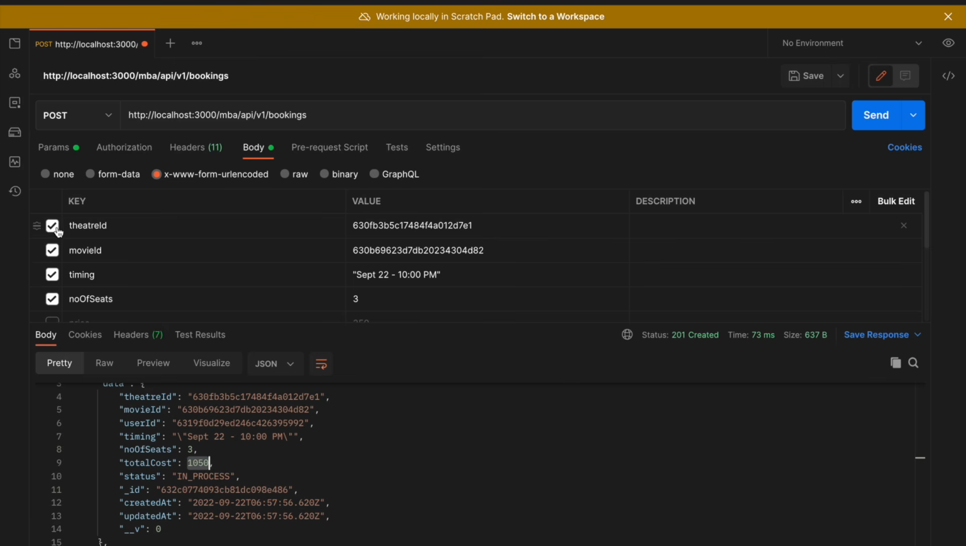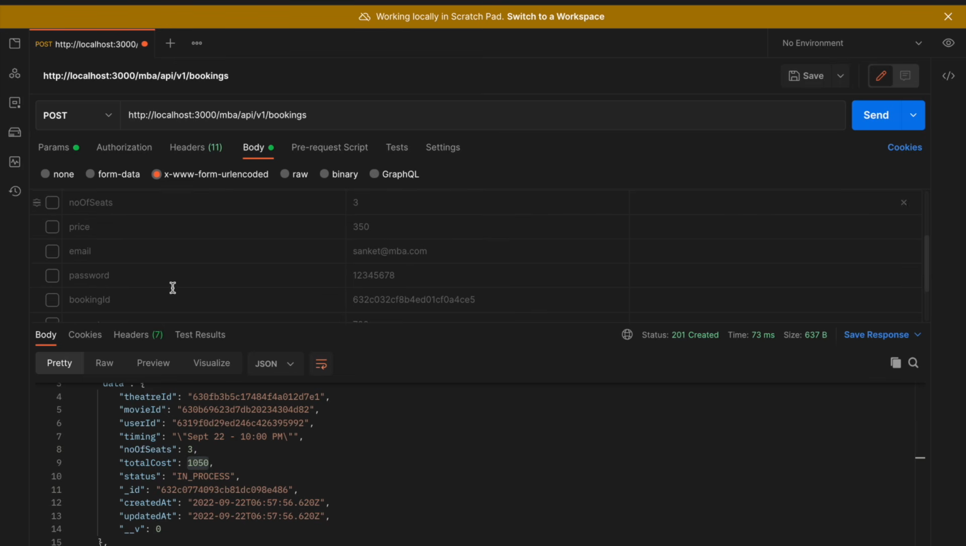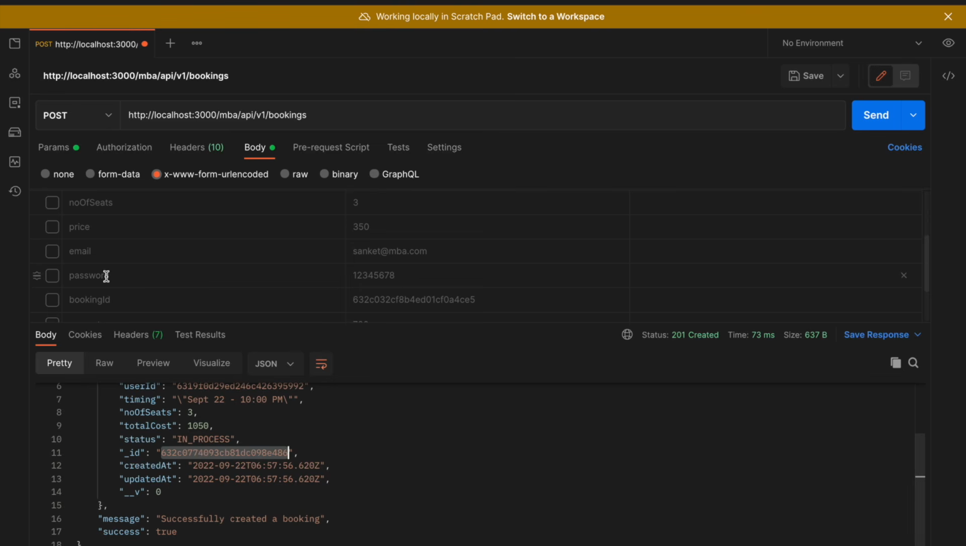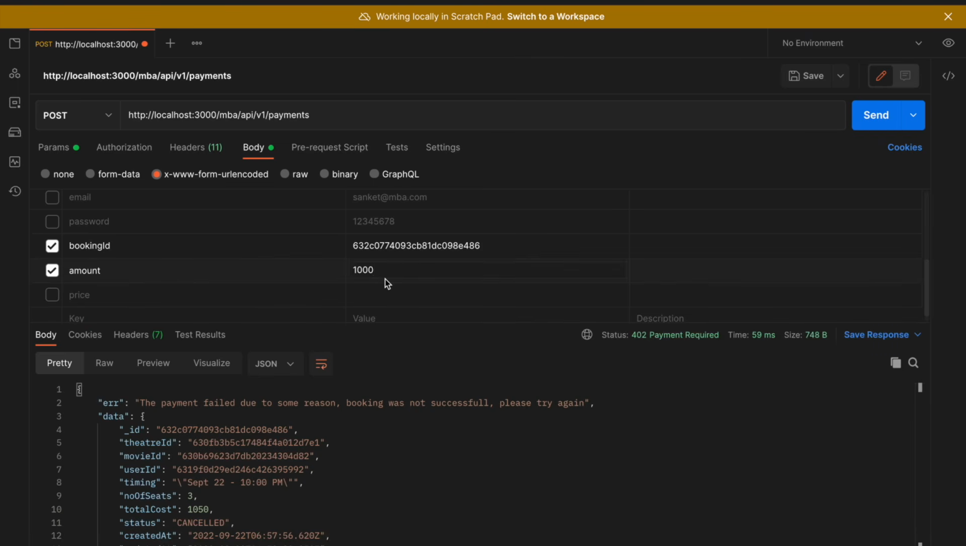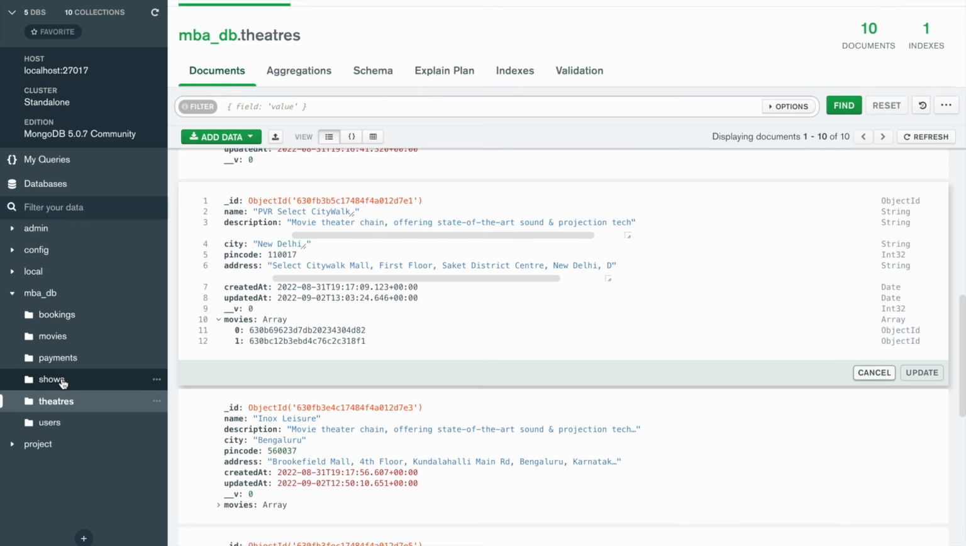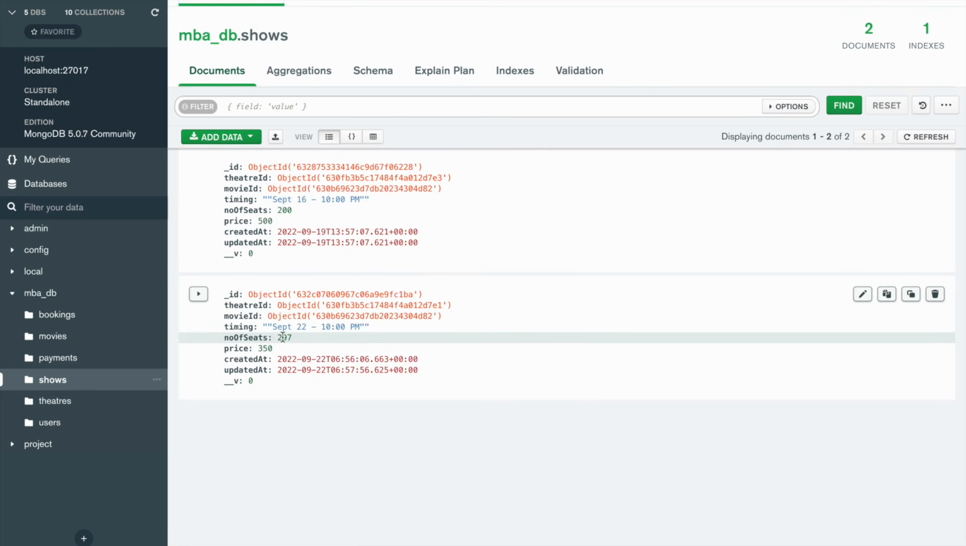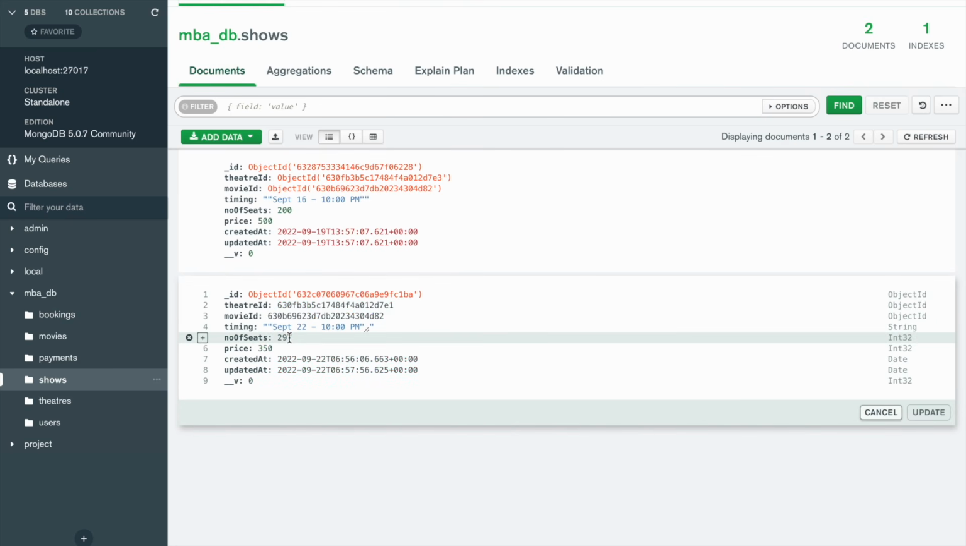Let's now just quickly send the booking ID and make a payment. Let's say we want to make a payment of 1000. Okay, this should not go through. Cancelled, right? Now if we make a payment of 1050 for the same booking ID, it's successful. So technically we are able to fetch these details as well. And now if you see the shows, let's refresh, you can see 3 seats are booked. If 3 seats are booked, then we have 297 as the number of seats.